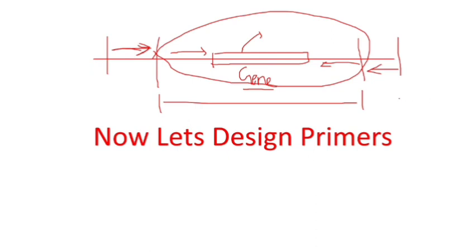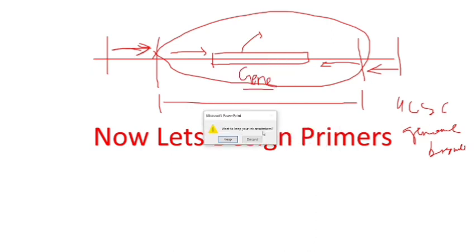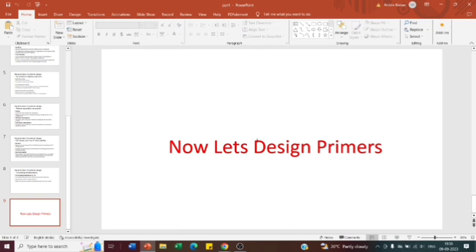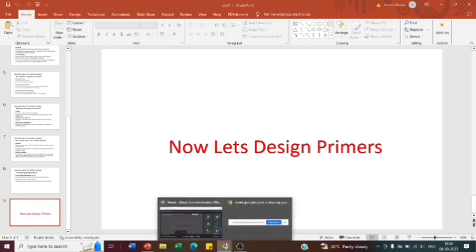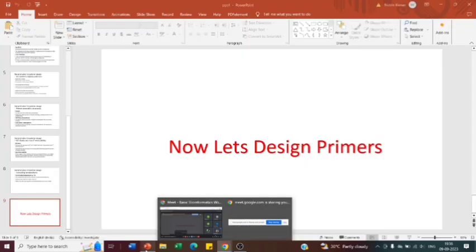For this we use the UCSC Genome Browser. From this browser we can get the sequence with the flanking region which we specify, some sequence upstream and some sequence downstream. So we are going to first take the sequence from the UCSC Genome Browser. Just follow me.